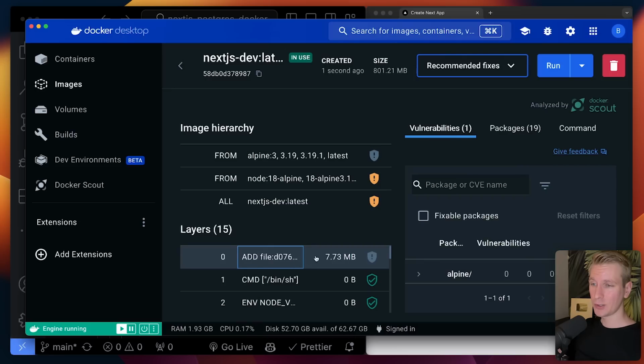There appears to be an issue with this layer. Right, so Docker Scout is also a feature that you get for free actually. Works with local images as well as remote images. So if you're pushing the image to Docker Hub, you can also scan it on there.